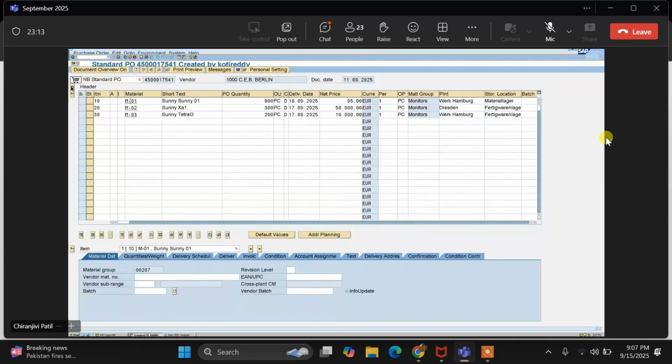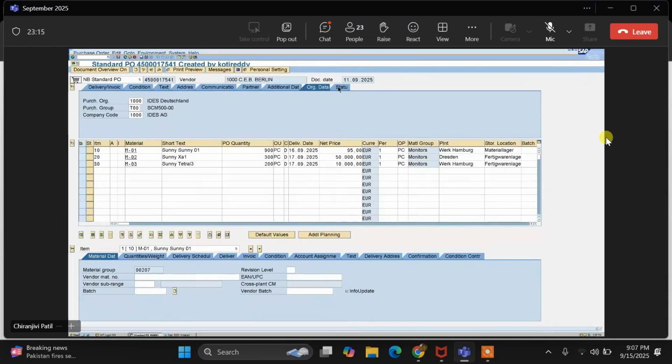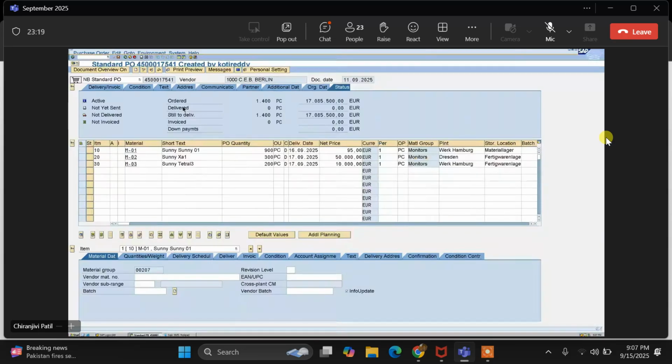Right, so go here in the header, check the status here. Here you can see that we have totally ordered 1400 but not received anything. Delivered are 0. So therefore, pending are all 1400. This still to deliver can be called open quantities, and delivered are called closed quantities. Just like in the PR to PO process, now we are dealing with the PO to GR process.